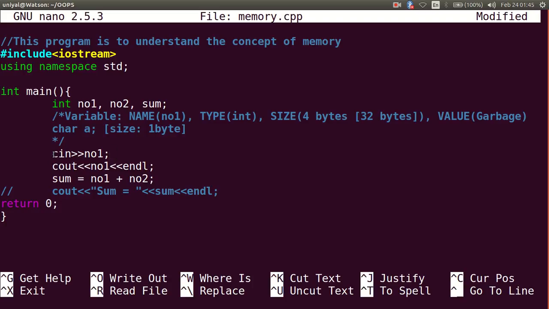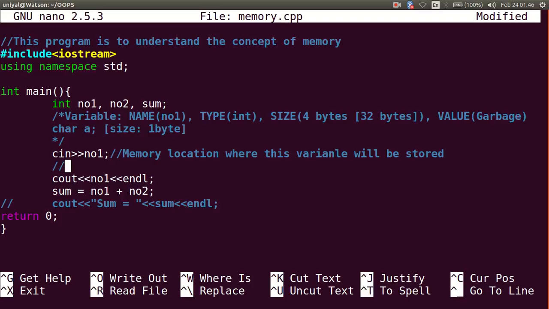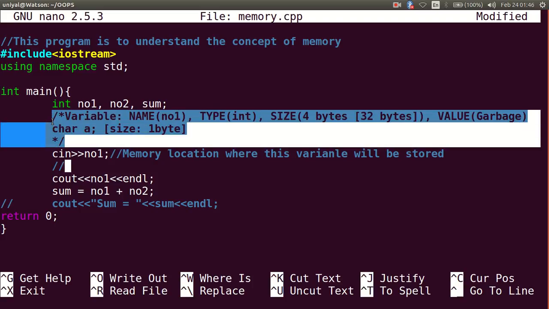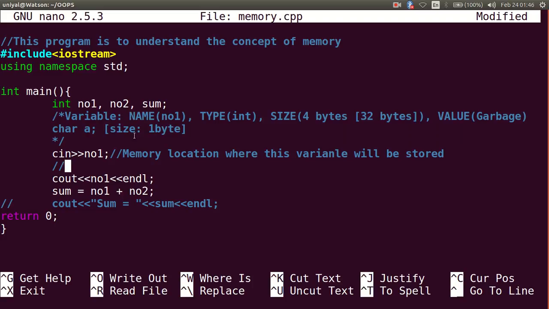Now what happens when I take this value as input here? There is some memory location where this variable will be stored. Every variable has some location, and some name for that location. So when I am taking this input in number 1, the value will be taken from the user and stored in a location whose name is number 1. This is the way a value is stored in memory.